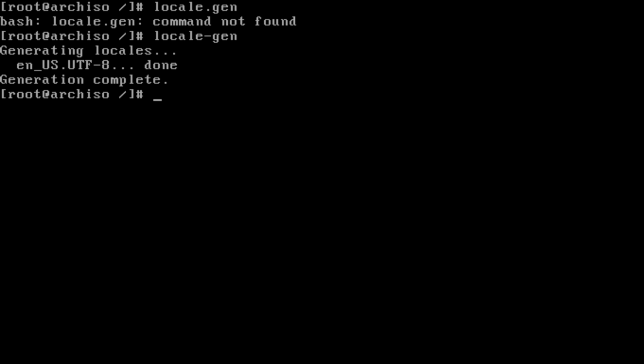and then we'll generate the en_US UTF-8 locale file. So now we'll export that out. So these are all the commands you should be typing in when you're in your installation. These are the commands to type in to make a successful Arch installation. So I hope you're following along pretty well.